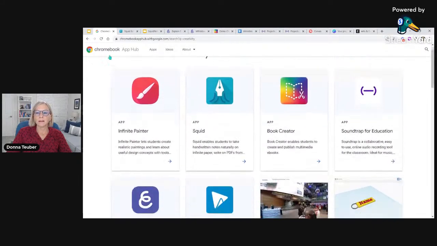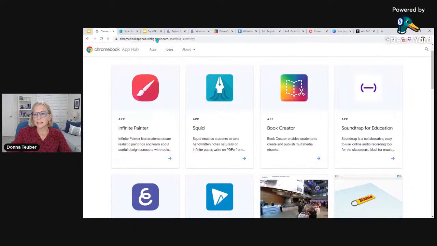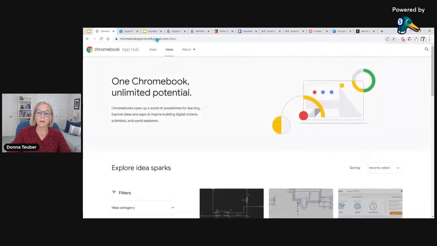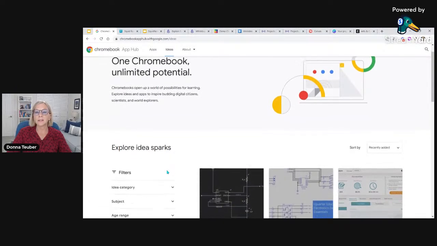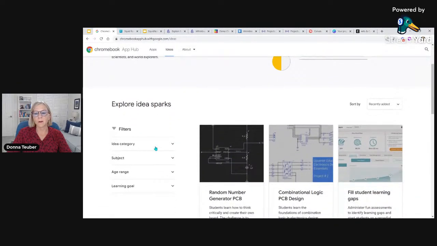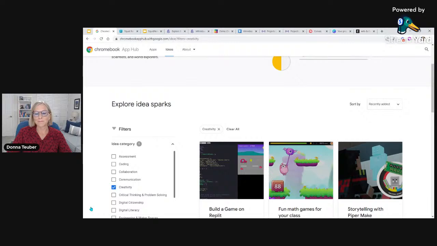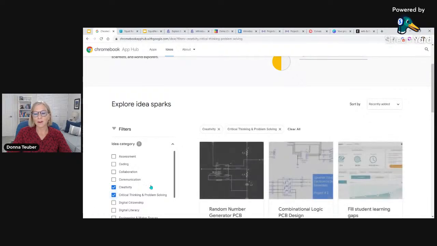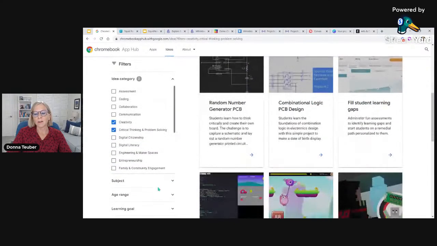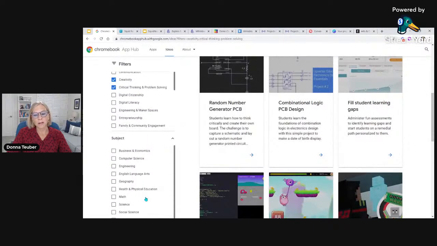The other thing that I'd like to show you is the ideas area. So another way to find lessons and units to support your teaching is to go to the idea sparks. And there are a number of different filters here. So I can filter for creativity. Maybe I'd want to pull in some critical thinking and problem solving too. And you can also further refine it by subject area.